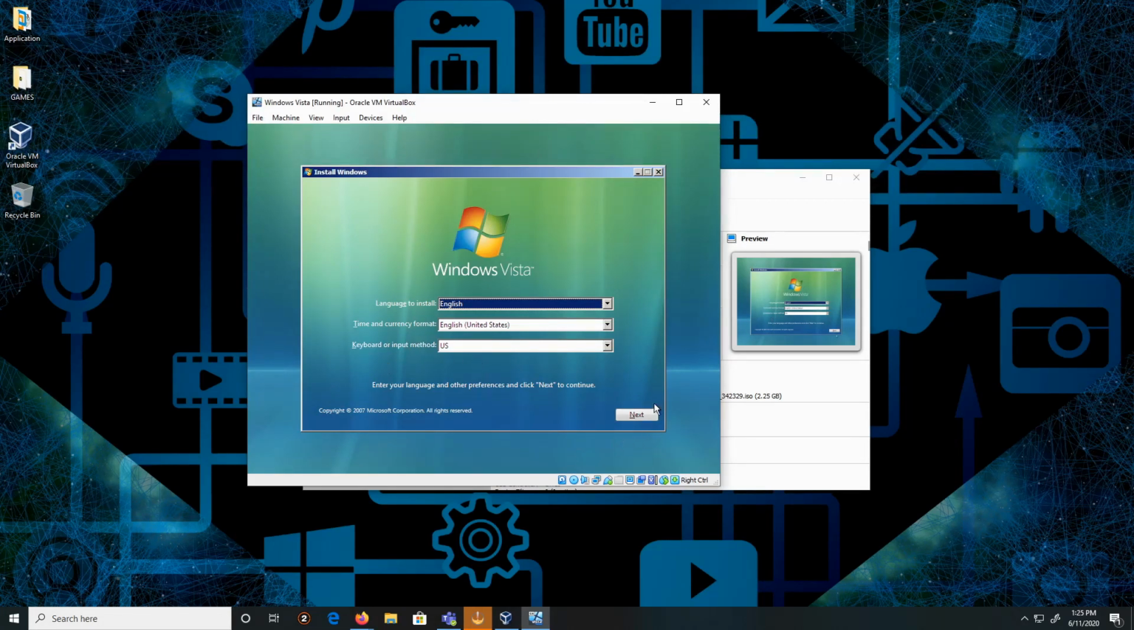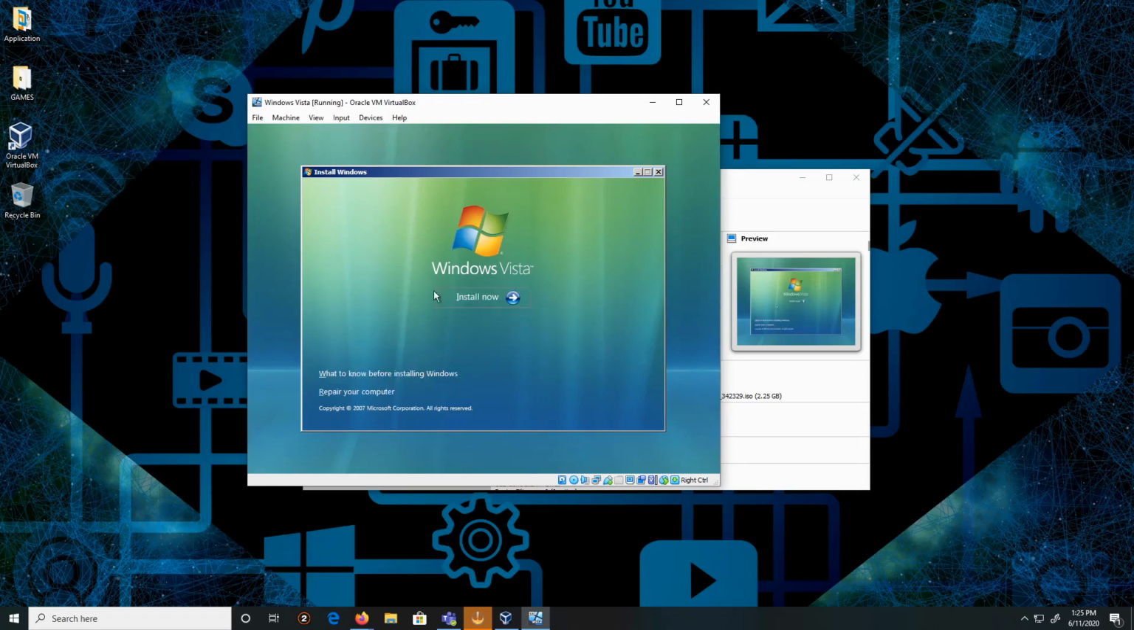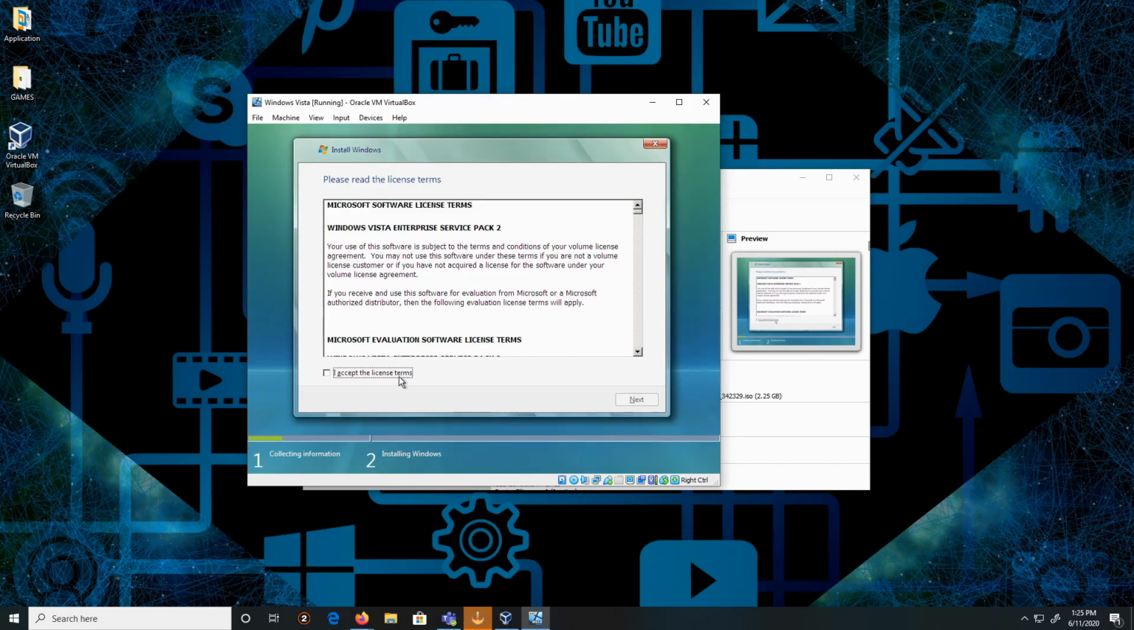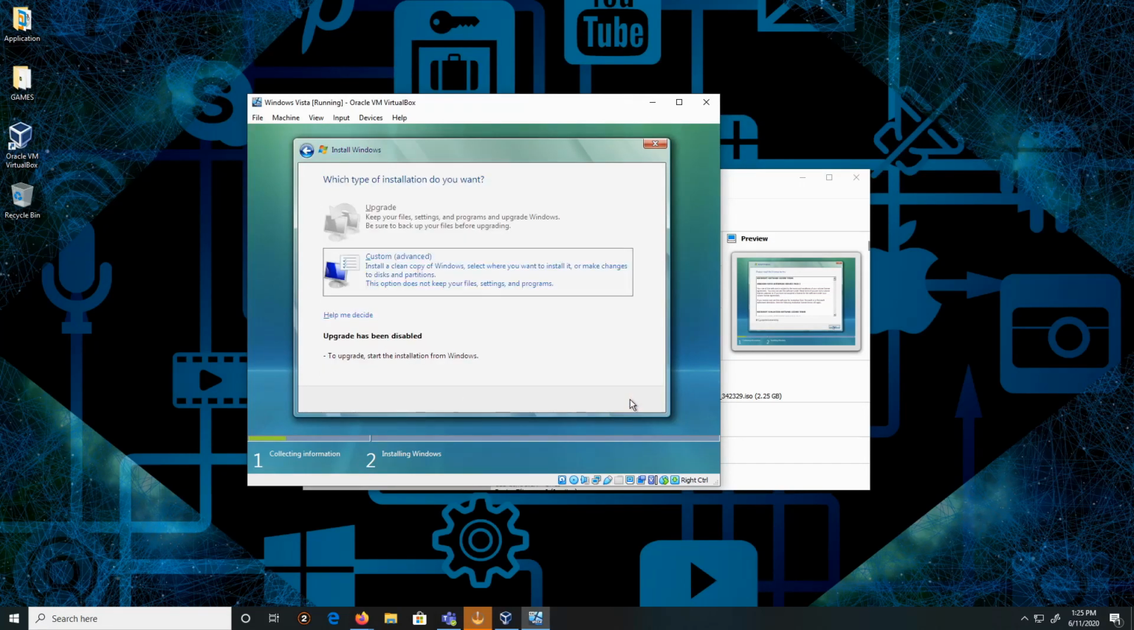So let's click next. I'm going to keep everything by default: English, time, currency format, and keyboard input as it is. Click next. And it says install. Click accept the agreements, the license terms. Click this and then click next.